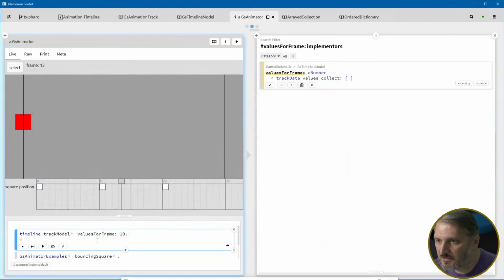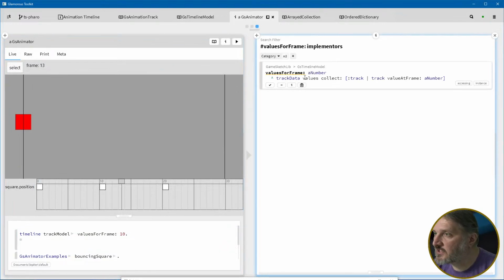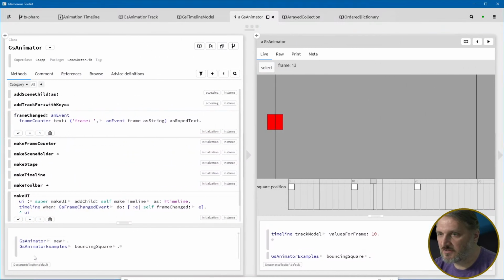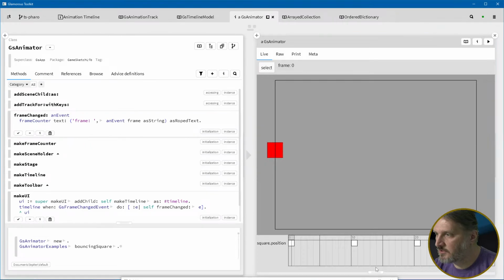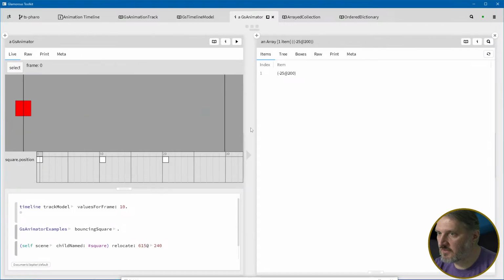That's actually a bug. So values for frame should be track data values collect, and each track value at frame. That should work. But maybe this has not been updated to the new thing. So if I do this, boom, up here, I think this should work now. Yeah. So we know this is a list of all the values at this frame.